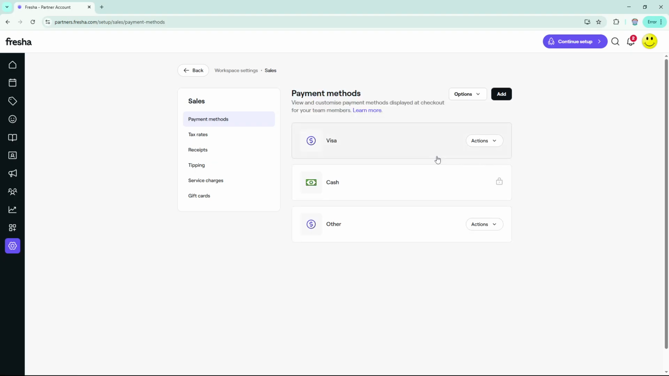Next, you'll need to navigate to the left-hand menu again. From there, find and select Service Charges. This section will display all the service charges currently set up in your system. It's your central hub for adding, reviewing, and deleting any service charges you might have.